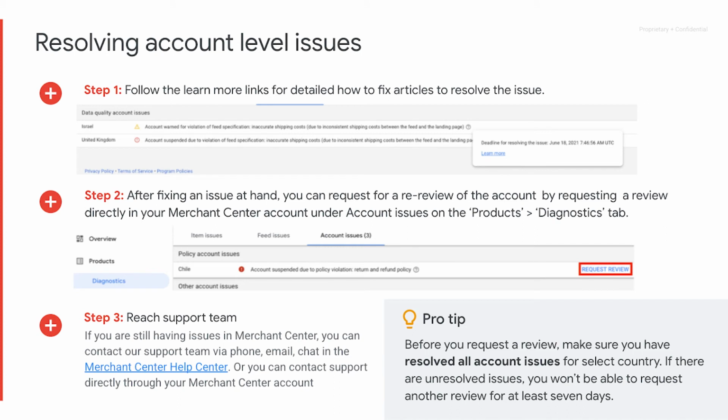Step 1, first, identify the issue in the Diagnostics tab. Hover over the question mark next to the issue, then follow the Learn More links to a detailed How to Fix article to resolve the issue. In that question mark, you may also find additional details regarding the deadline for resolving.